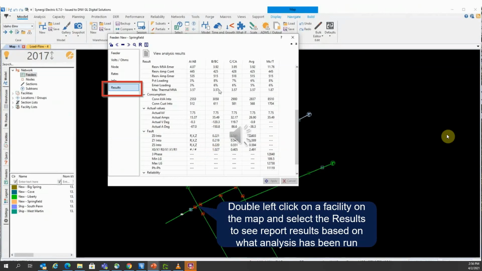You'll notice that report data is also on the facility editor. When you open up a facility editor, whether that's a switch or recloser or line section, the bottom tab is the Results tab. Clicking on the Results tab will open up all of the different results for the type of analysis that you've run.